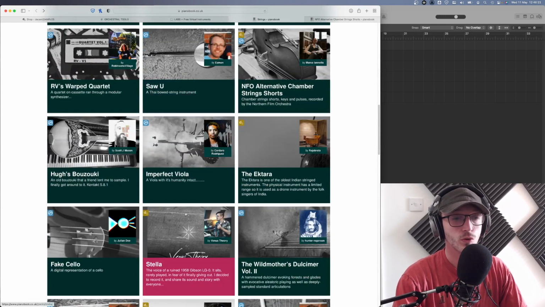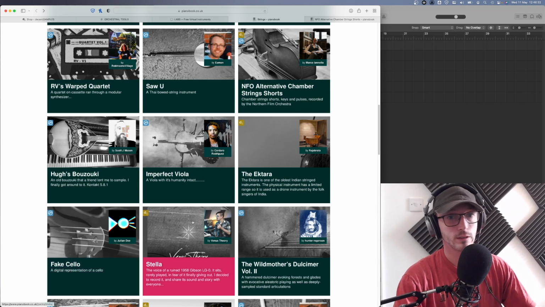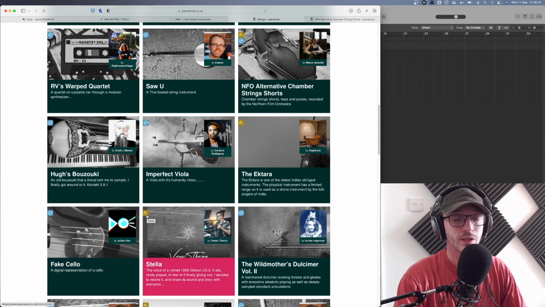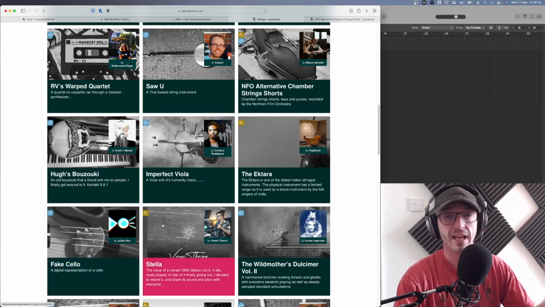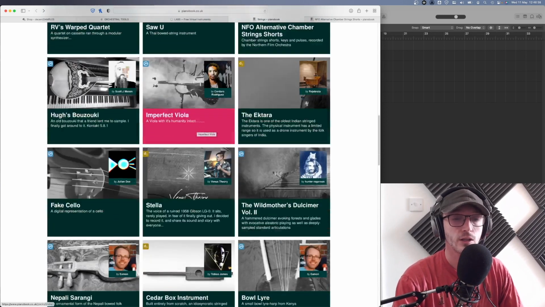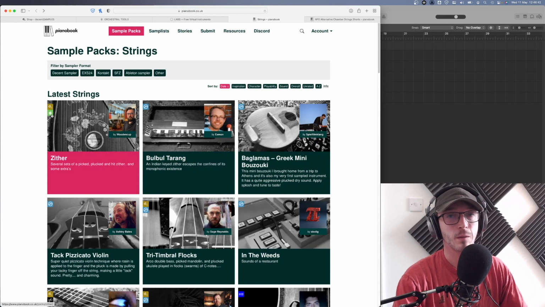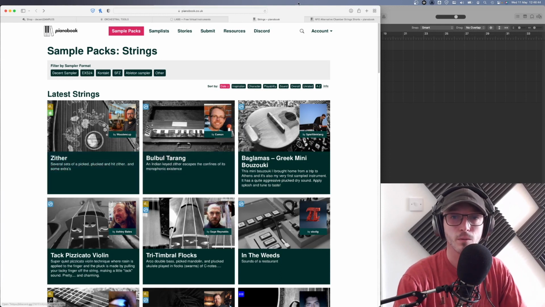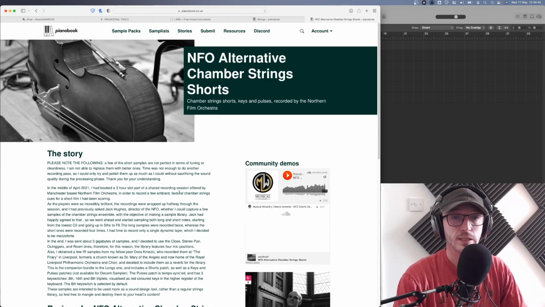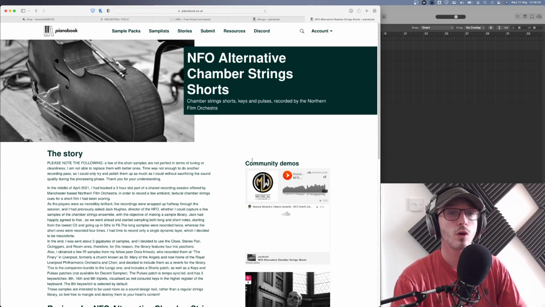But again, scroll through here. Do note, if you don't have Kontakt, that's that little symbol there. You won't be able to use a lot of these because it requires you having Kontakt. Another great reason to buy it. But of course, with the DS symbol, Decent Sampler, Decent Sampler is free to download, and you can load samples onto that. So careful of that. Oh, of course, and Apple as well for the sampler on Apple. Specifically this is the one we're looking at, the NFO alternate chamber strings shorts.